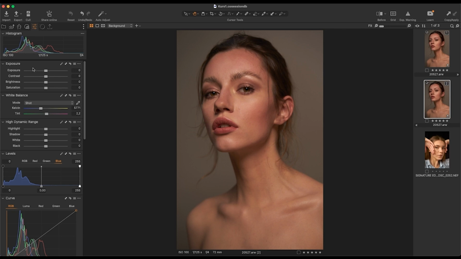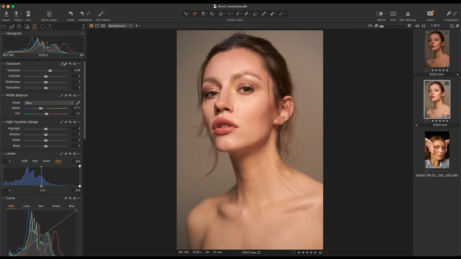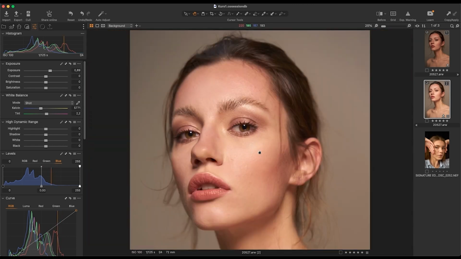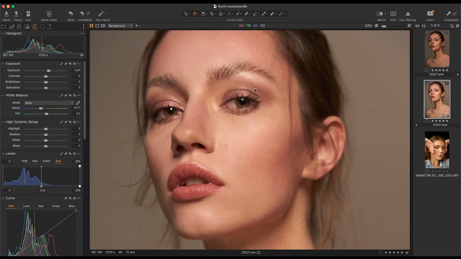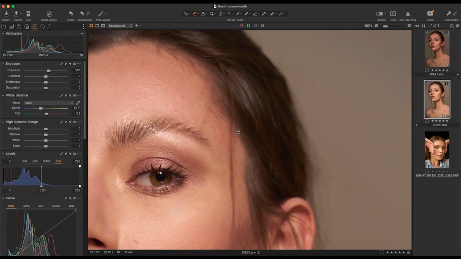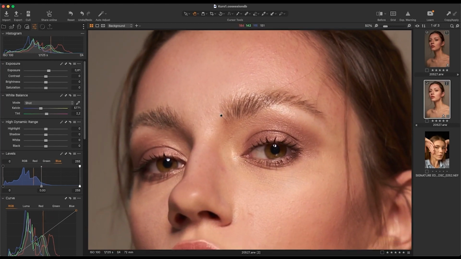We can always check what the program thinks about the exposure of the photo by clicking on this magical wand here, which will set the exposure values the program considers appropriate. Let's see how it looks. In my opinion, it's overexposed. The photo has become too bright, overexposed, so we'll decrease the exposure visually until we are satisfied. I think around 0.6 is great in this case. No highlights are blown out and the shadows have opened up a bit, making the entire photo more vibrant.